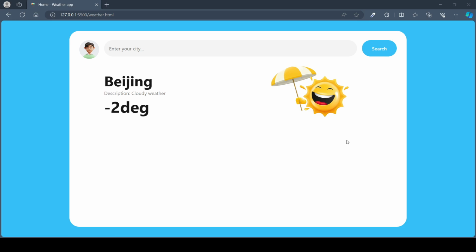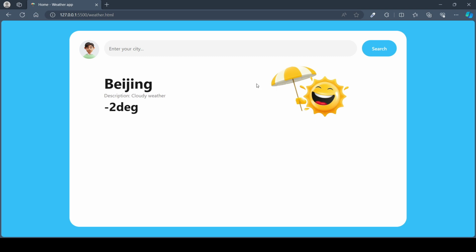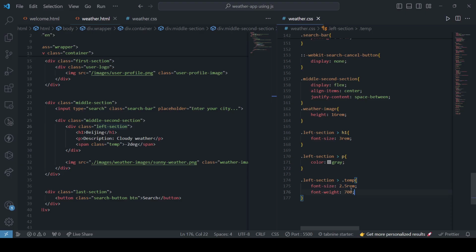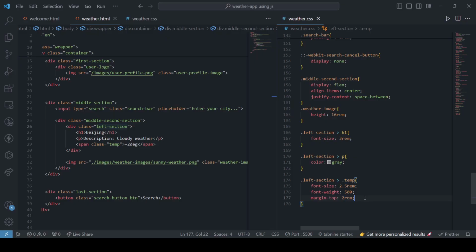I think this looks better, and making it 2.5 rem, it will be much better. Let's give a font weight of only 500. Okay, looking great. Let's give a margin top of 1 rem. I think this looks pretty good, but okay, so margin is not being applied. I think what we need to do is give an important tag. No, it is not being applied.